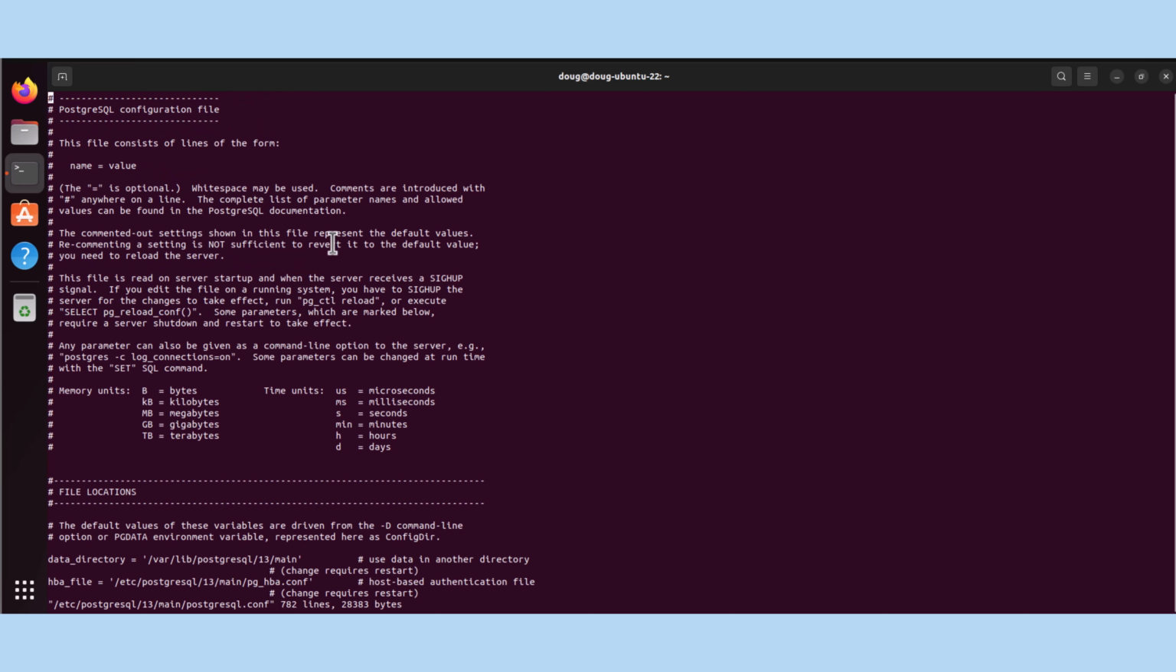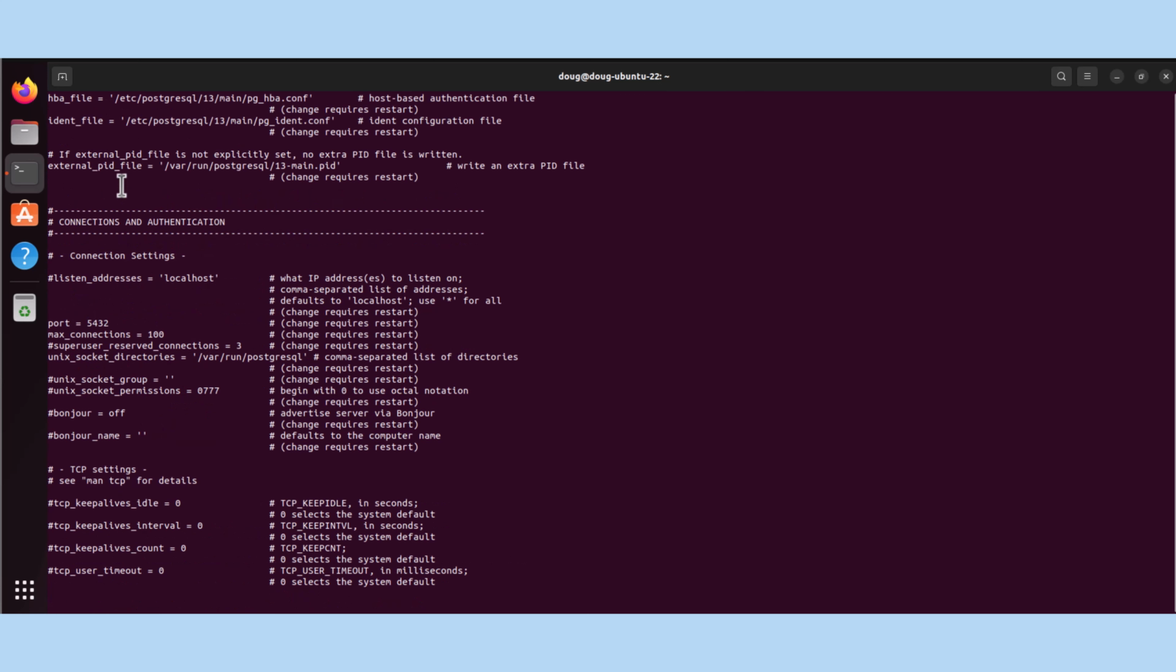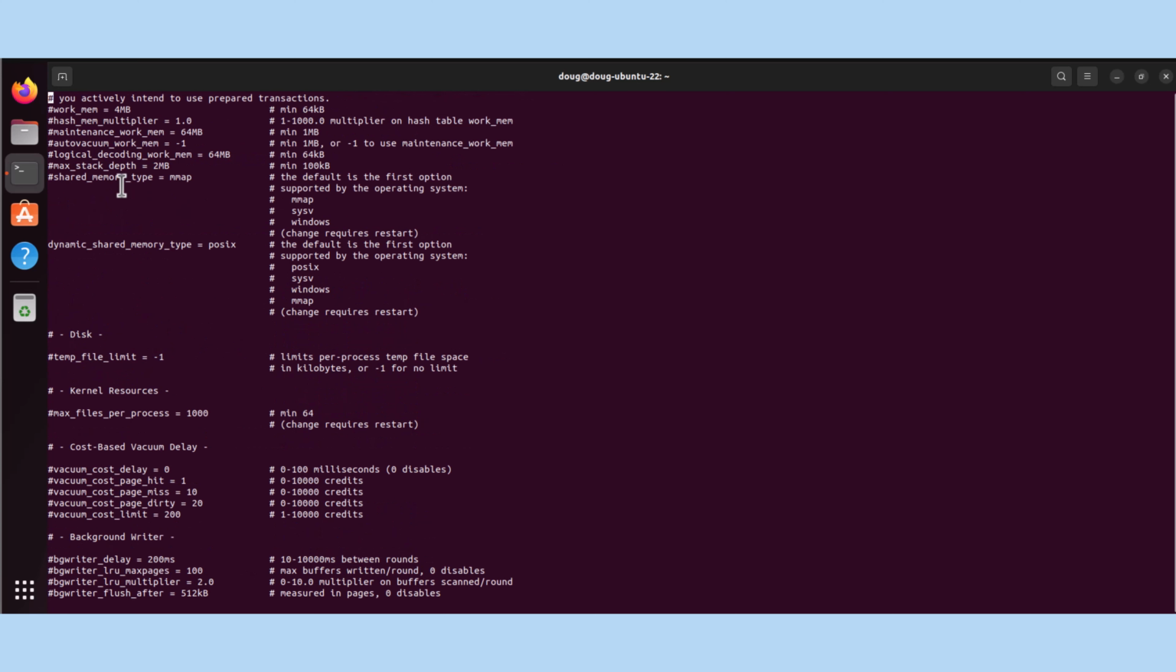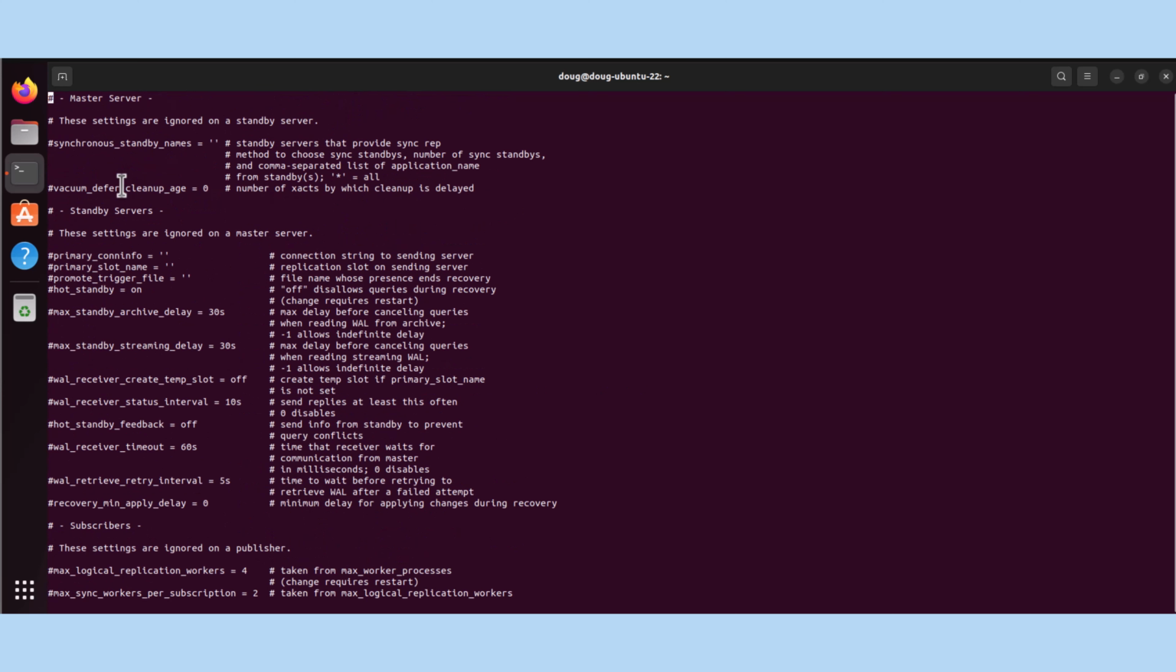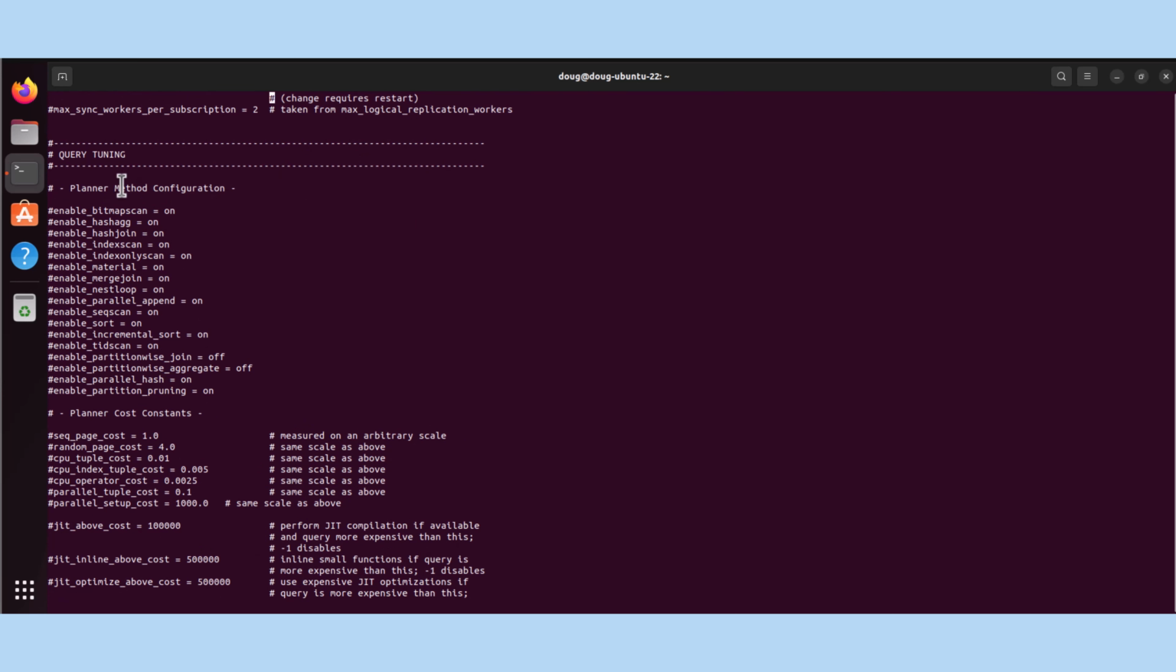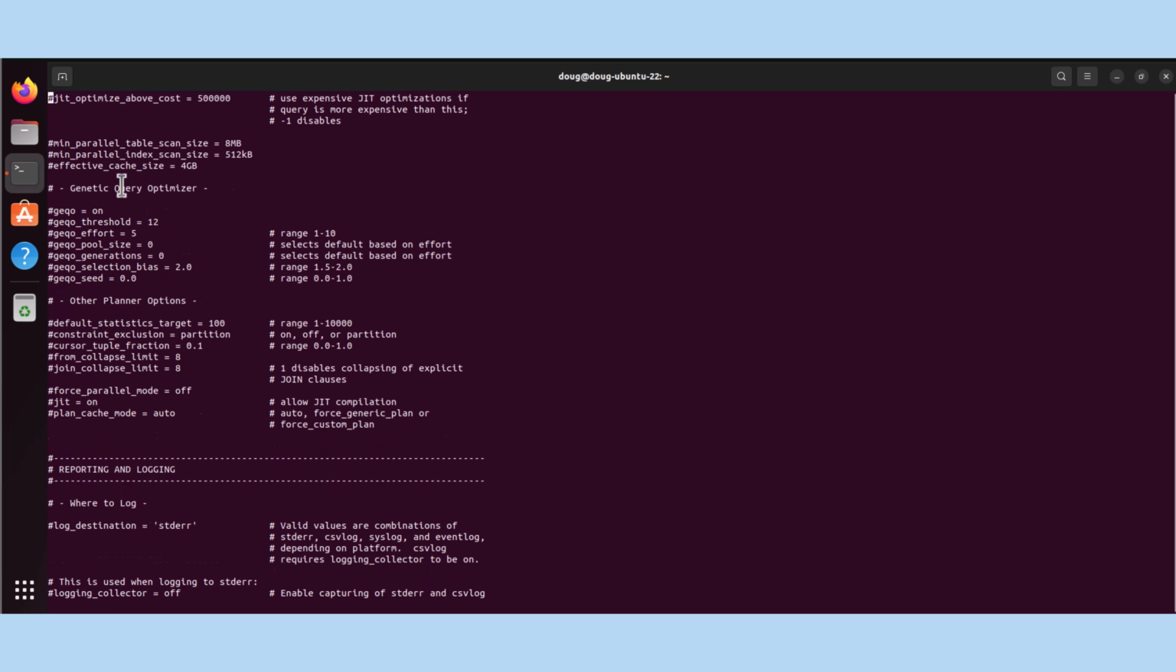And once we have that, we should be able to see it. Notice it's 782 lines available here. We can scroll down and you'll see that it covers file locations, connections, resources, the WAL, write-ahead log, checkpoints, replication. A lot of settings are really covered in here. So be careful if you ever need to modify these.